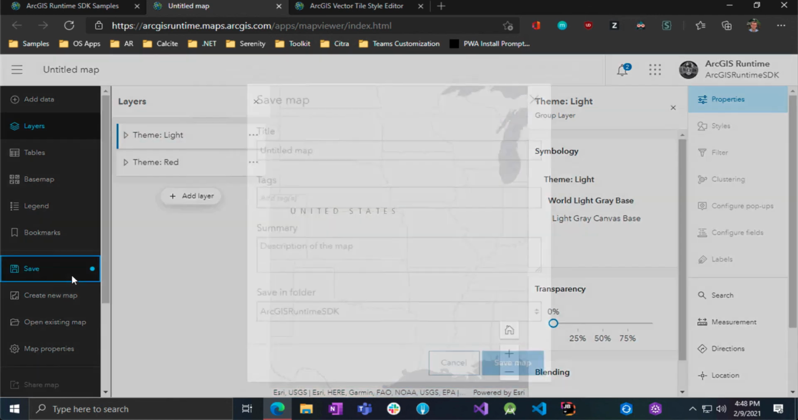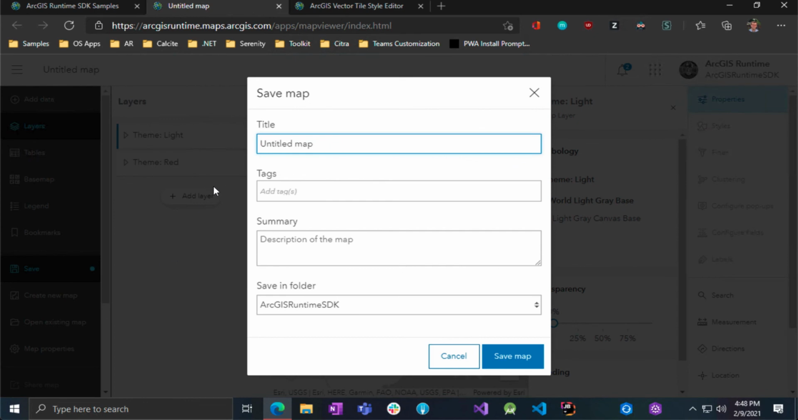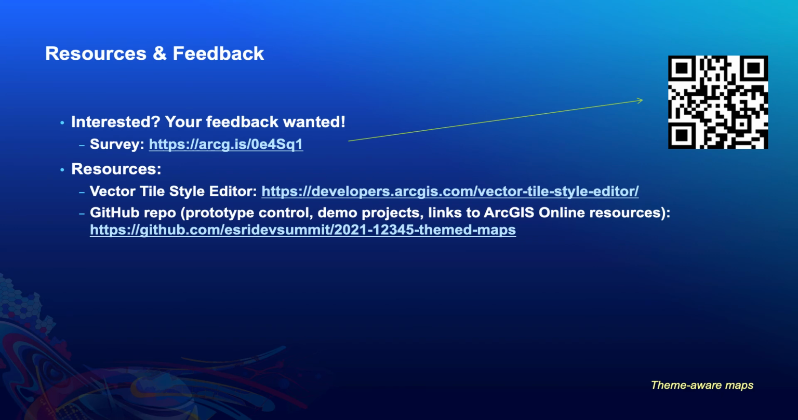So we can go ahead and save. I won't go through the process. It's pretty straightforward, very similar to ArcGIS Pro. And now you're off to the races. No need for Pro, no need for desktop. And that wraps up the demos for today.